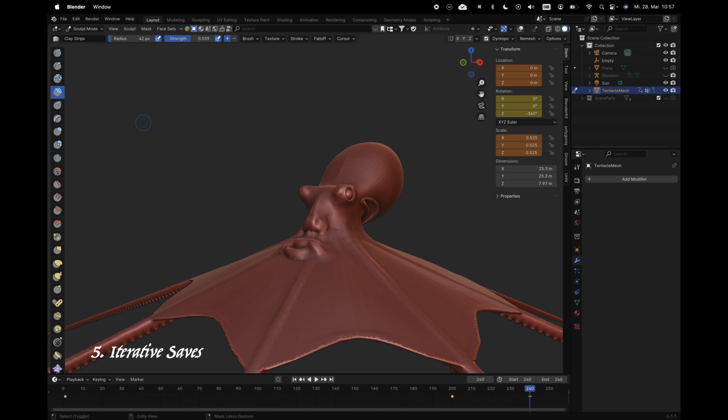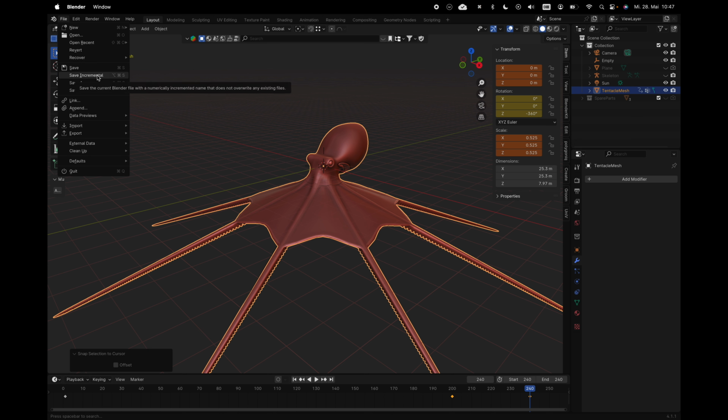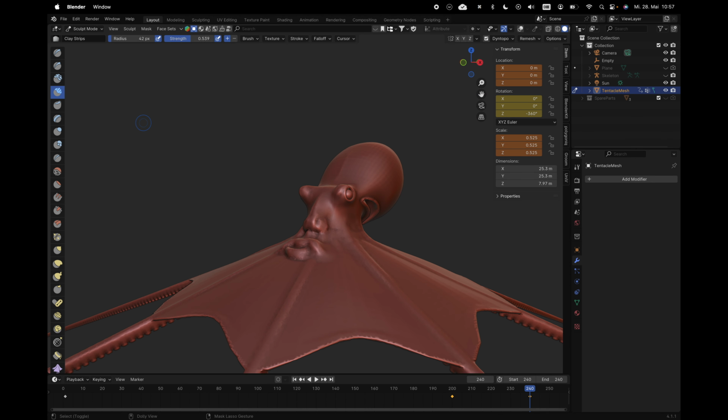Sometimes you will mess up, so you might have to reload the model. You can use Blender's iterative saving feature to get some stages done if you have a very complex model. And you can always load if you do mess up.